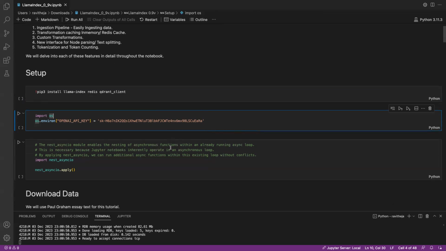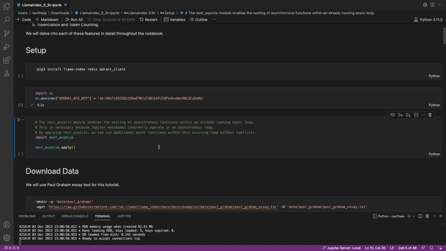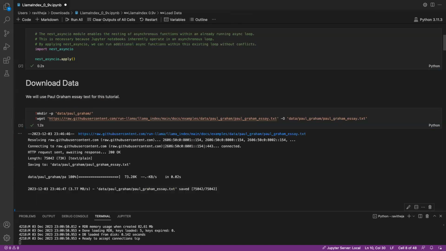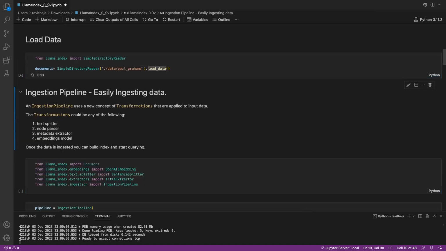So let's set the OpenAI key. Don't worry, after this video, the OpenAI key will be deleted automatically and you can't use the same key. And then we'll use the usual Paul Graham essay dataset for this tutorial. I'm downloading the specific data for the same, and then we'll load the downloaded data.